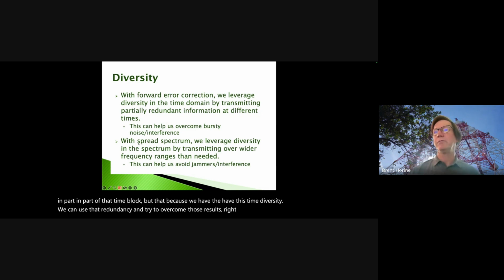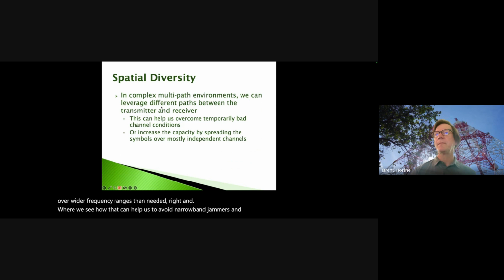And recover the information. We just talked about spread spectrum, where we leverage diversity in spectrum by transmitting over wider frequency ranges than needed, right? And we see how that can help us to avoid narrowband jammers and interference. We're now going to talk about spatial diversity.